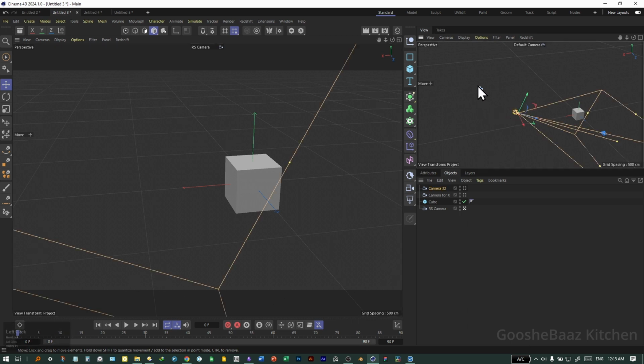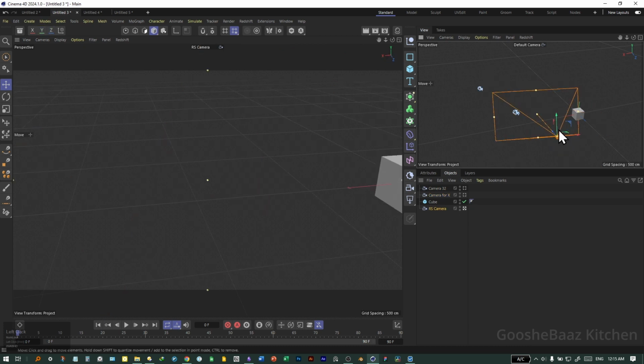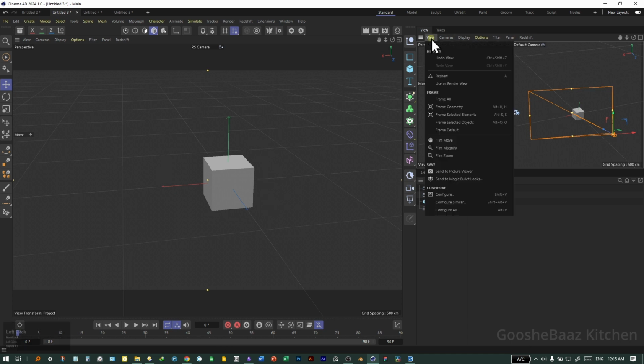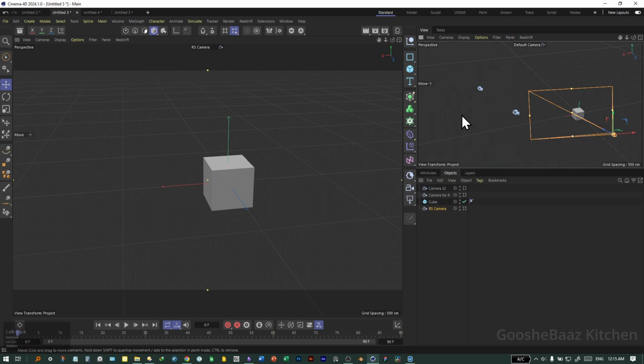You can select the RS camera here and change the position, and this would be the final result that we would see in the render view. You can change this window to be the render view. Now RS camera won't be the view that we see in the final render, and whatever we see on the boundaries of this view would be on the render.